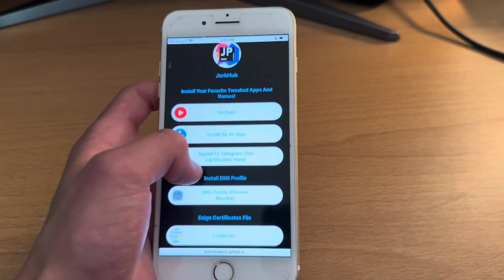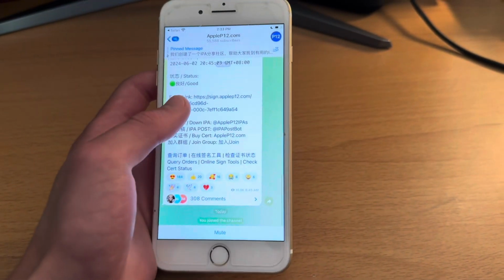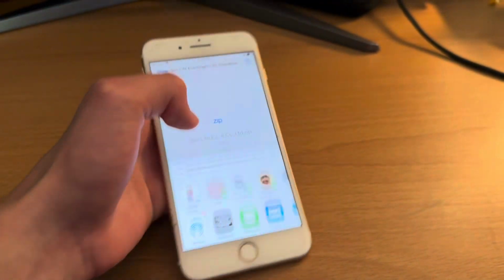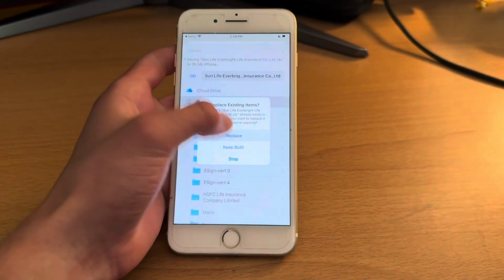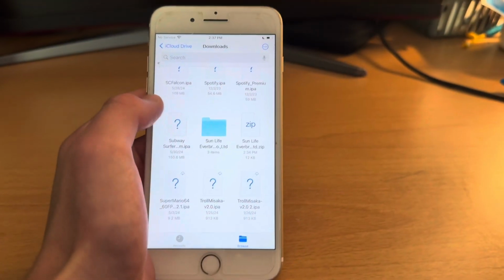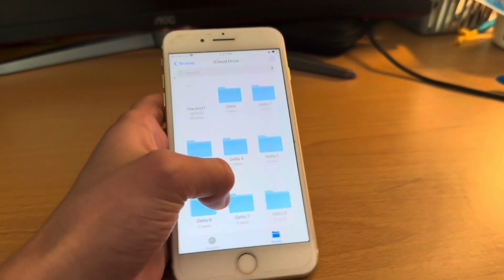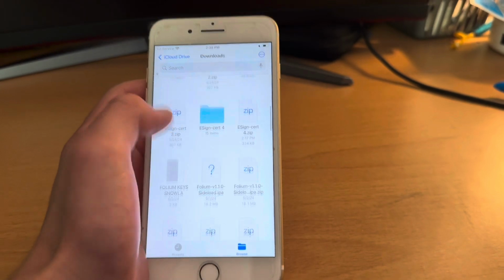Anyways, the easiest way to get certificates is to go to the Apple P12 Telegram, which is linked there, obviously. And we might as well just get the newest certificate because it's currently signed. So you're just going to want to save it to your files like so. And I already have it. So then you want to find the certificate that you downloaded in your files. For me, that was in iCloud Drive and then downloads. But you can always just look it up. It's very easy to find.